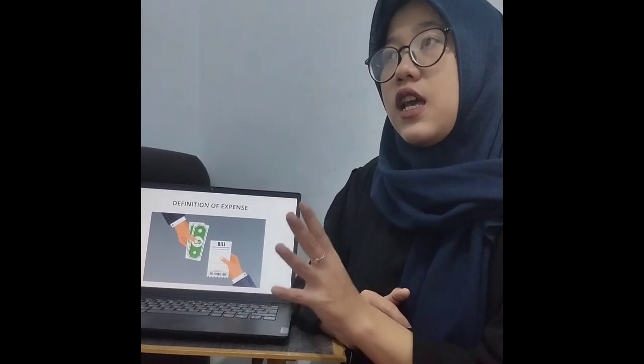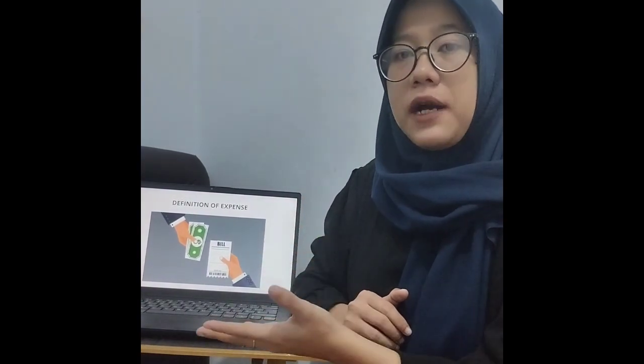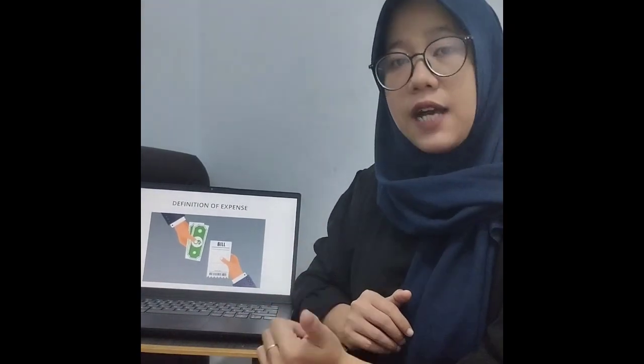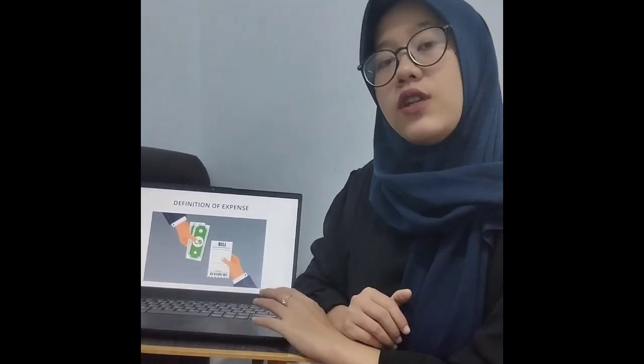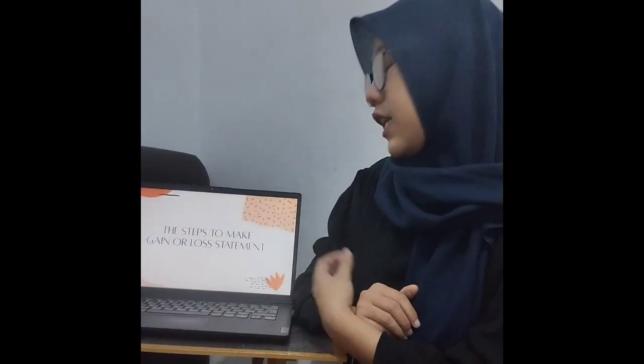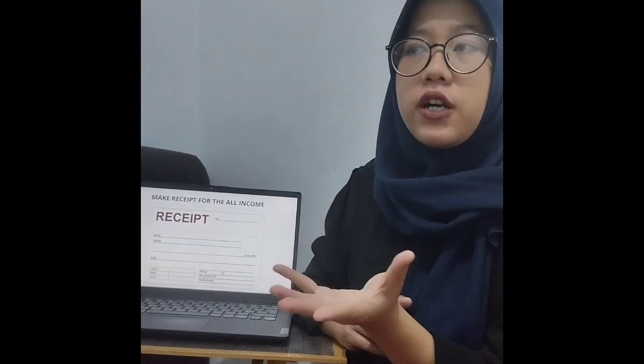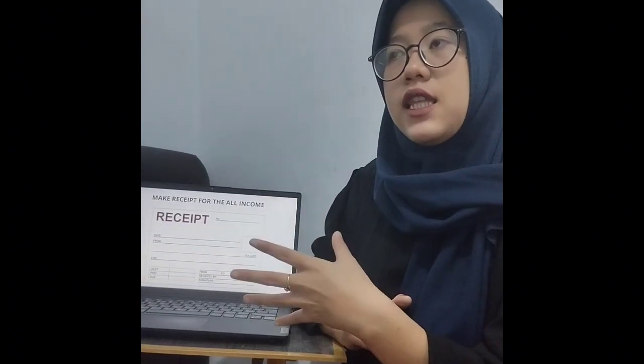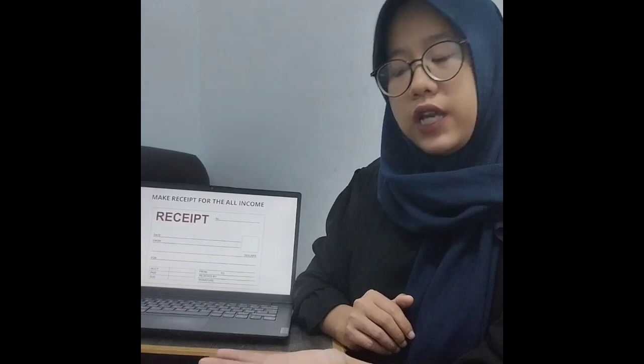So that's all about the elements that we have to prepare before we make a gain or loss statement: income and expense. Now let's move on to my next topic, which is the step-by-step in making a gain or loss statement. So the first step is you have to make a note of all of the income that you get from your client. You can write it down on paper, or you can make it into a document to summarize it.